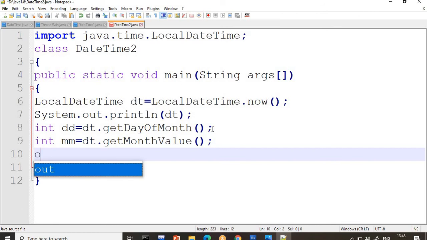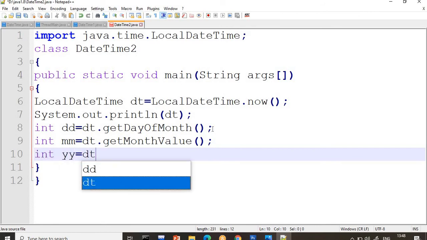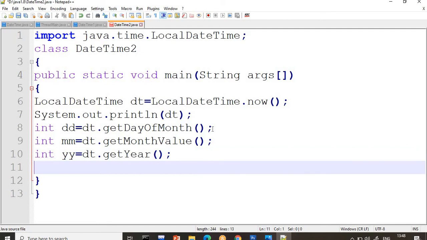Then I want, suppose, the year. So I will write int yy is equals to dt dot get year. So it will give me the year. After that, hour, minute, second and nanosecond.